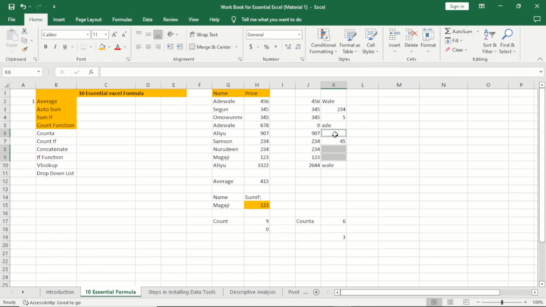So counter does not count blank space, while it counts value and text, and count does not count text, it only counts values. So that is the difference. So that is for the COUNTA formula.